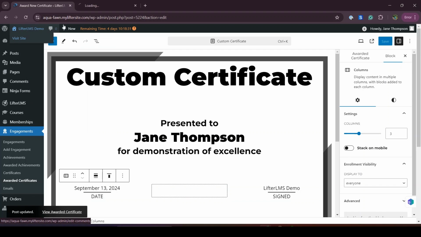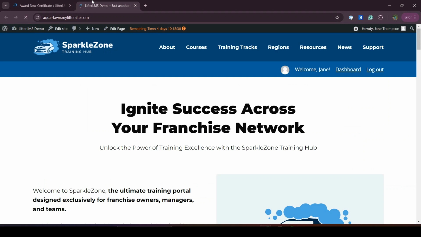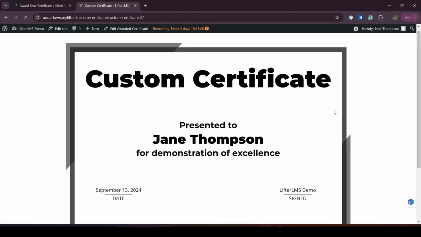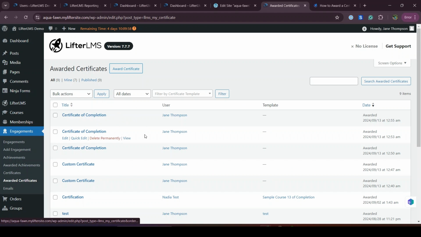Now, if I open my student dashboard, I will see the awarded certificates. Here you can see I have earned a certificate, and if I click on view full certificate, here is my custom certificate. And another option is from reporting.